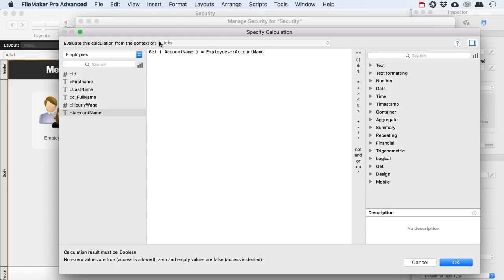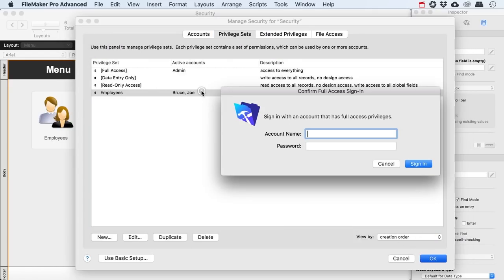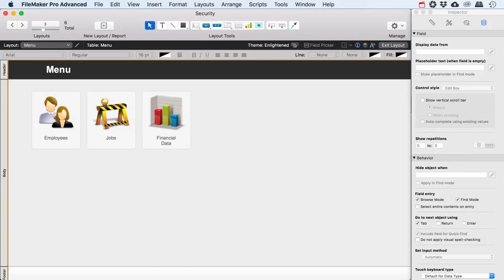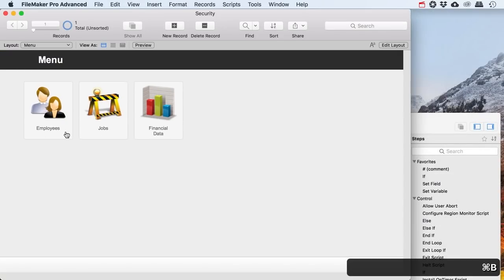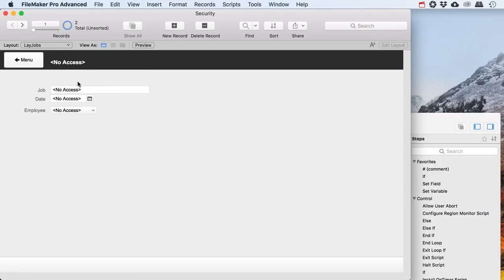Now I don't know if this is sufficient, so let's try and click OK to see if this works. Let's allow and do admin. Okay, let's try this out. When I go to jobs, I will have to re-log in as Joe. Joe can get access to Joe Smith, his job, but not to Bruce's job. He just gets no access here. So that's kind of good. And that's a good way to make sure that your user doesn't see records that are not for them.